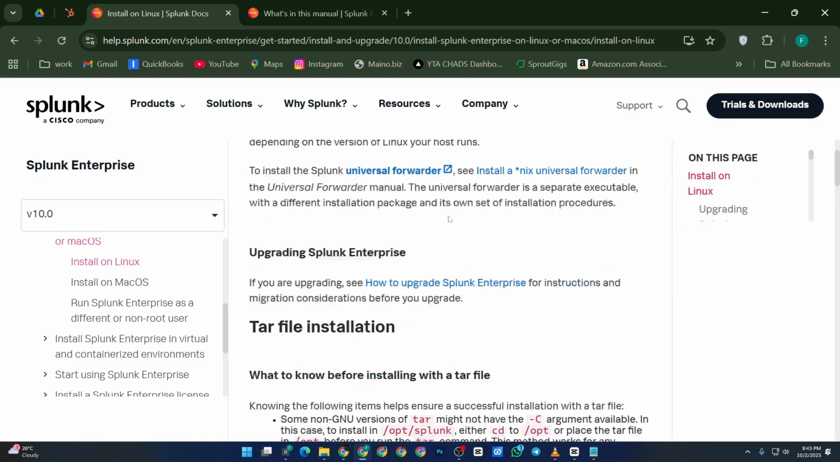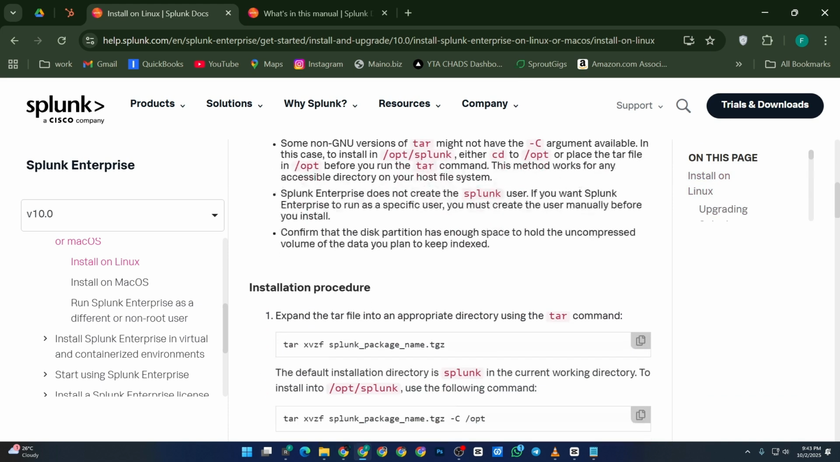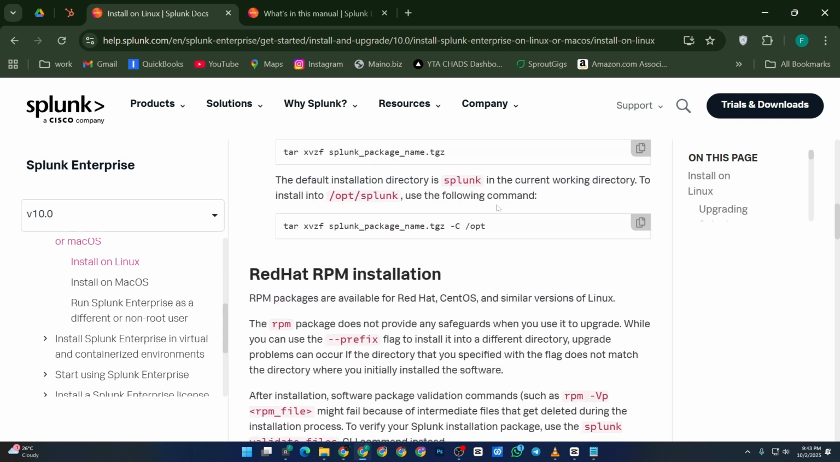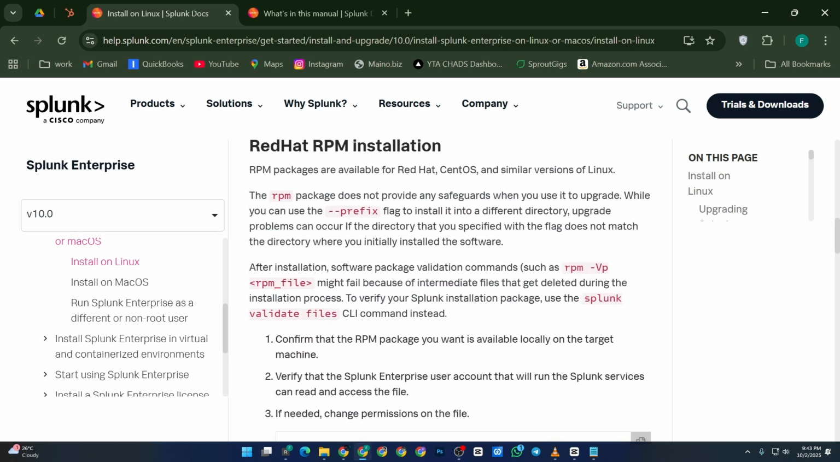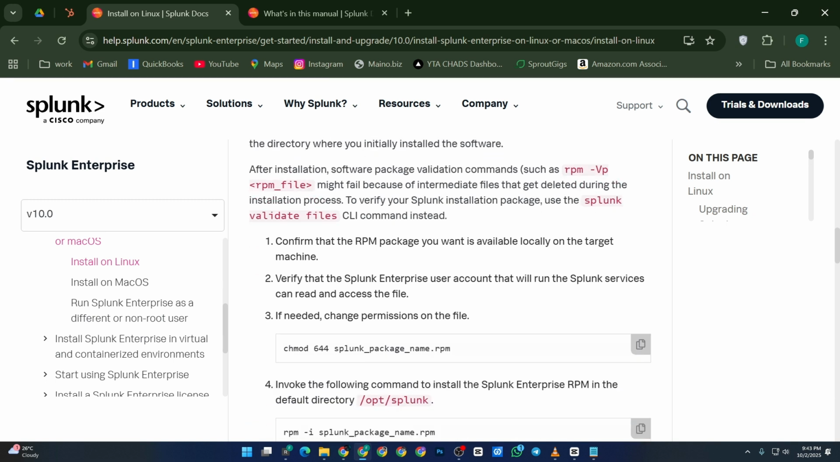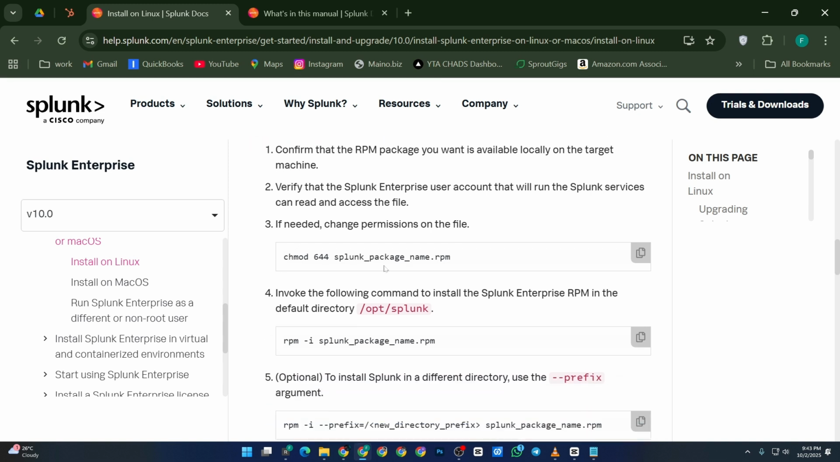Next, download the Splunk Universal Forwarder package for Linux from the official Splunk website. Choose the package type that matches your distribution: RPM for Red Hat and CentOS, DEB for Debian and Ubuntu, or a tar file for manual installation.